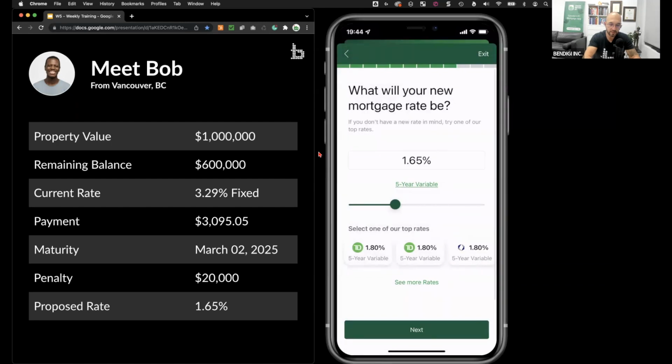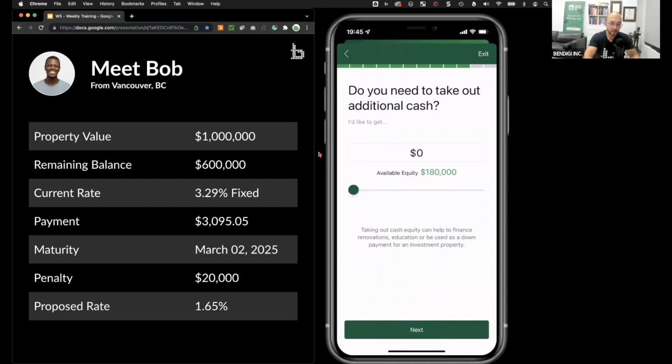Let's tap on next. Okay, so this is the equity takeout screen. So in this training session, we won't do equity takeout. So I'm going to leave it as 0. But I want you to look at this number here. It says 180. If you recall, originally we had about $200,000 equity. But because we had the $20,000 penalty, it has been reduced now to 280 because the penalty was rolled in. So let's tap on next here.